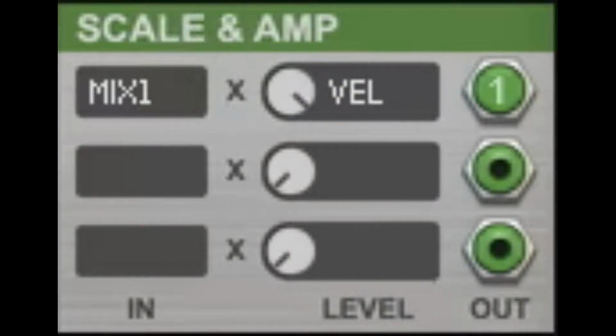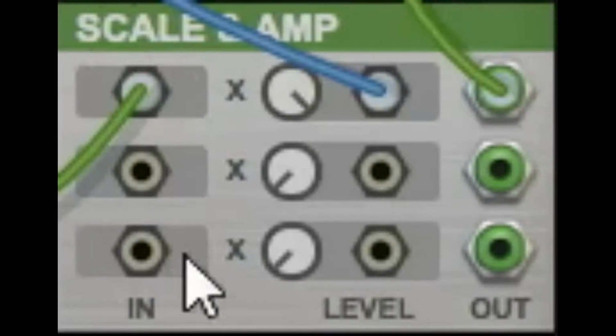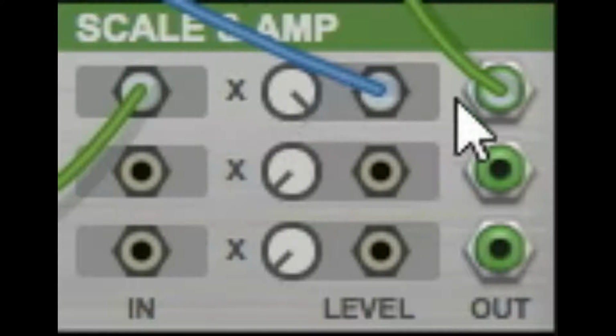Looking at it, you can see there's not a whole lot going on. You got an in, you got a level, you got a mount, the knob there, and you got an out. So it seems pretty straightforward, right? You put the thing in, you do the levels, you send it out. Okay, cool. So on a basic level, there's not a whole lot.